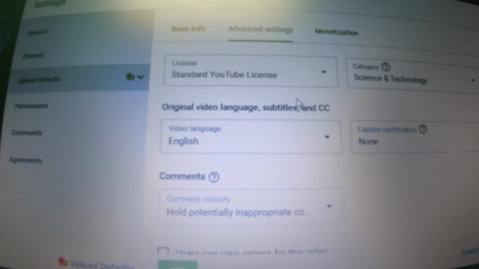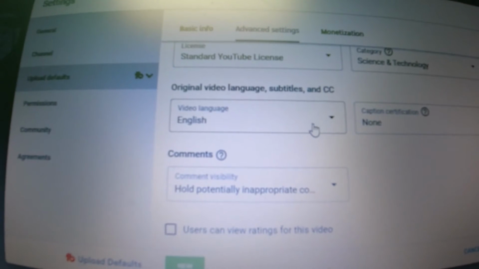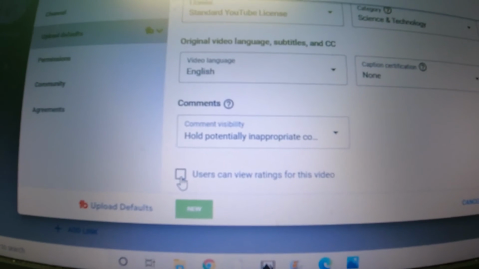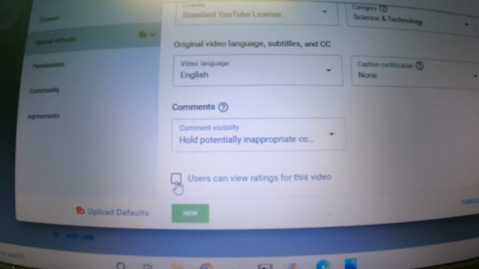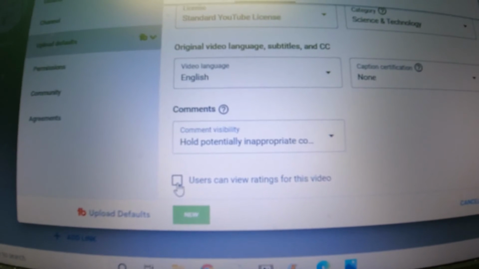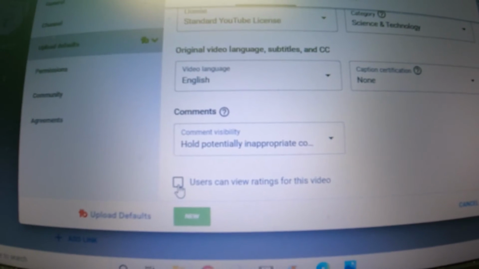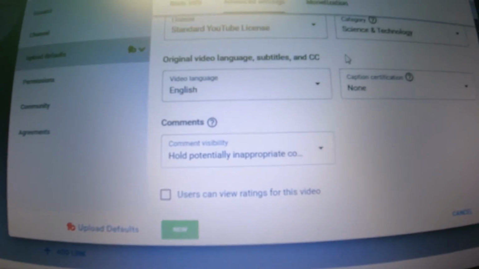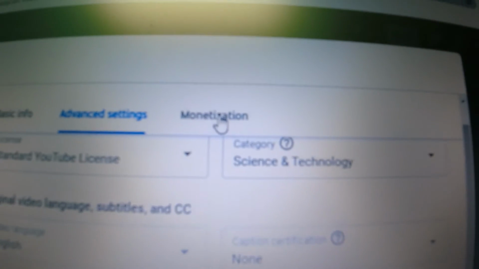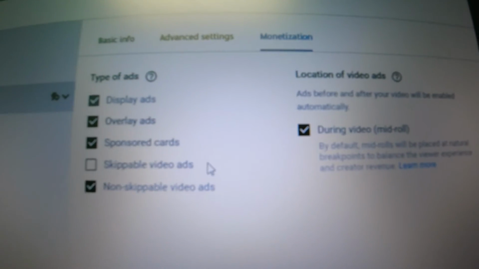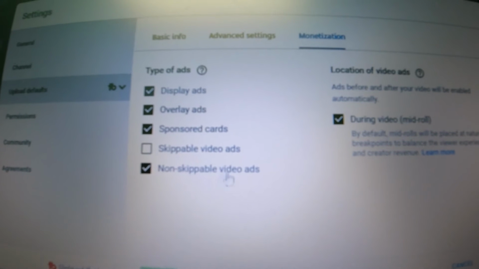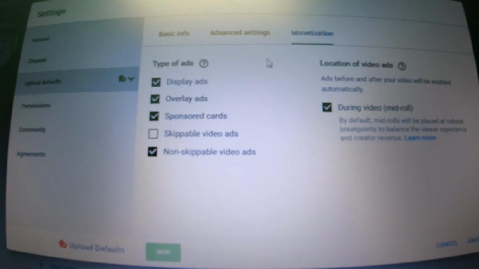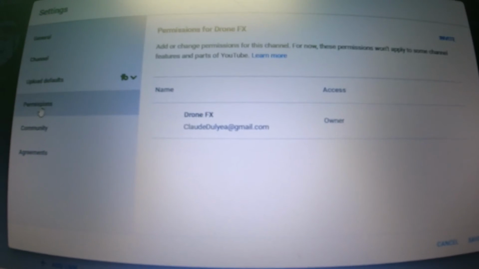We go to advanced setting, and this is where you got to make sure this is all set up. If you notice down here it says users can view ratings for this video. Well, you can go in and uncheck that box. That way it doesn't show your actual count from thumbs up and thumbs down. If you don't want it, I disabled it. Then we go up here because I'm a monetized channel. I click on monetizing. This is where I select how the ads are going to run in my videos as well. So once we get all this done, we go to permissions.